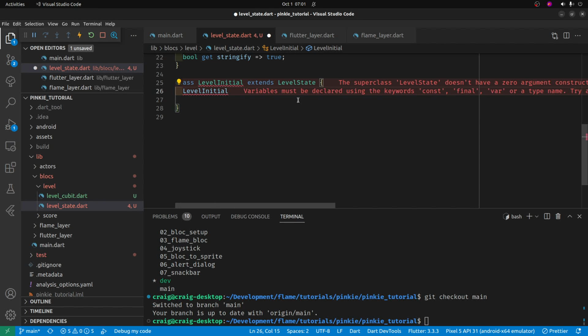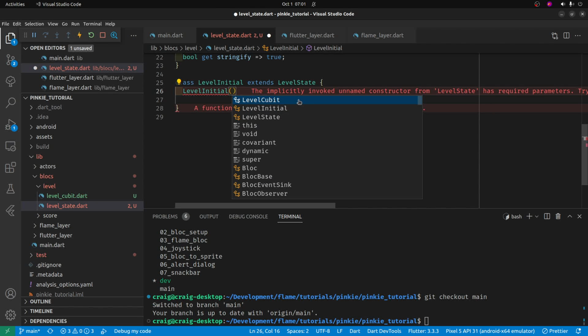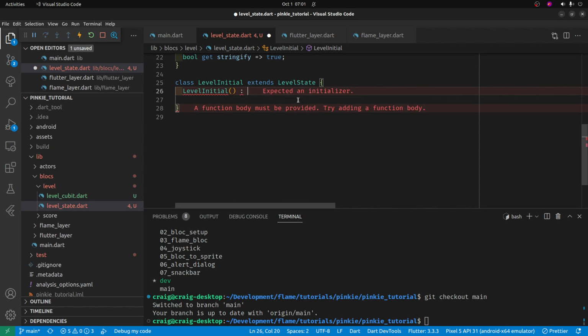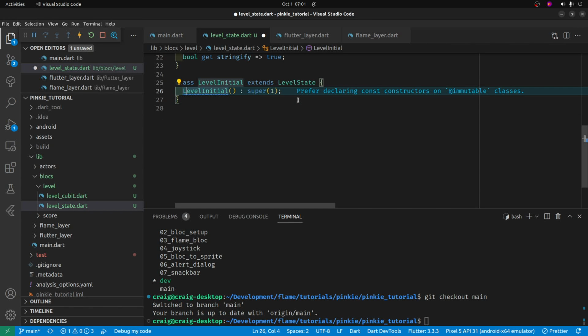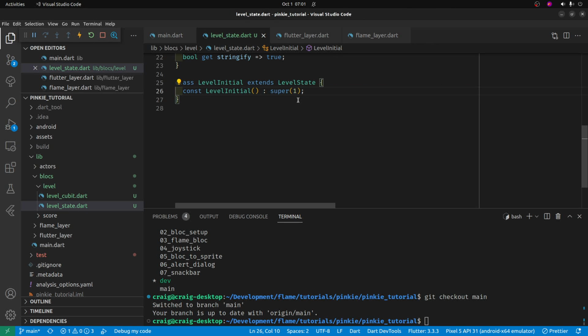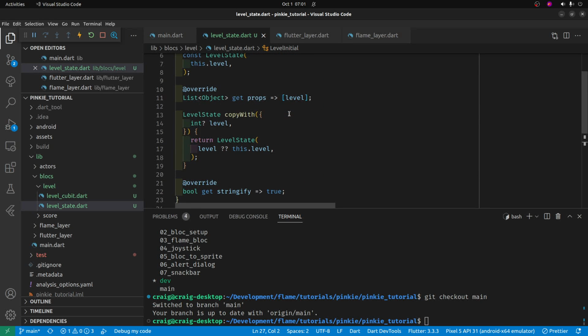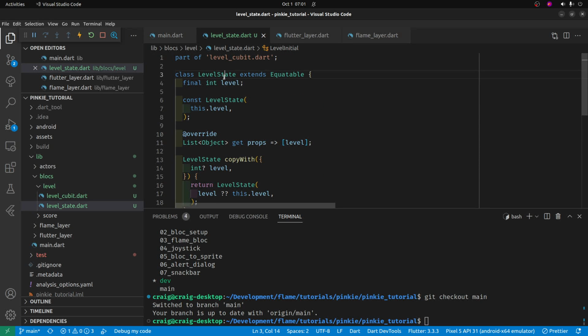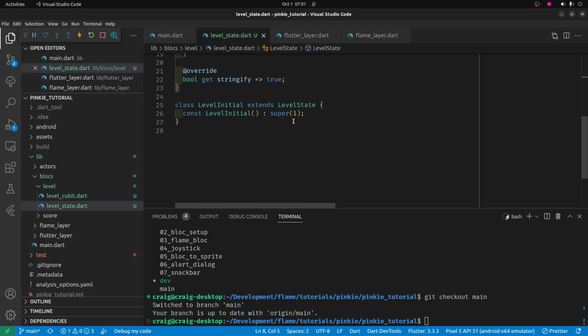Level initial, and we'll start off with the first level, which is 1, and it's blue. So I'll do control dot and I'll add the constant. So we now have this level initial here. Super, right? So the super class is the thing, and this is the constructor. So it's requiring this thing right here, which is level.